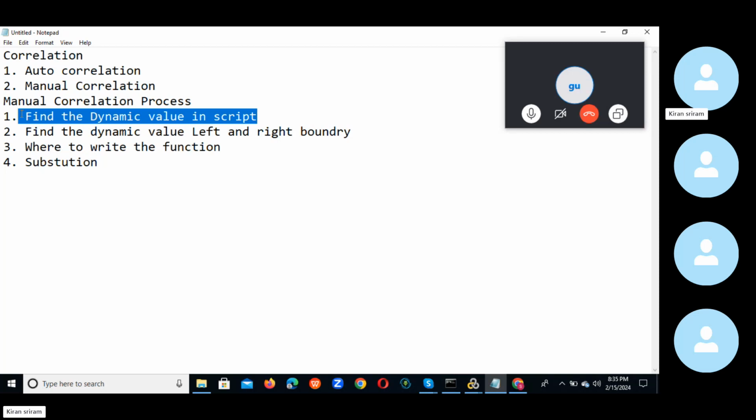We can record the script twice with different text data, and using testcompare.com or beyondcompare.com you can compare. This is the difference; then you can note it down in the notepad, and you know the dynamic value, then we can do the correlation.